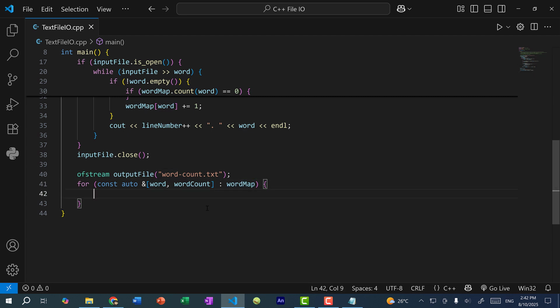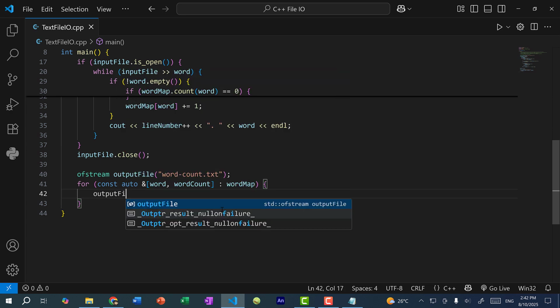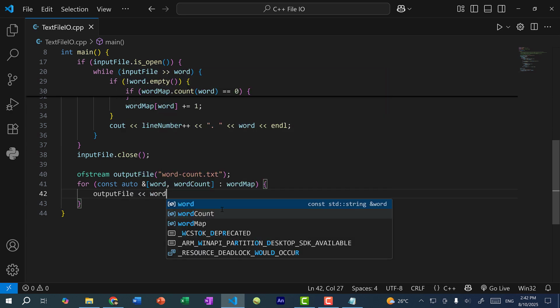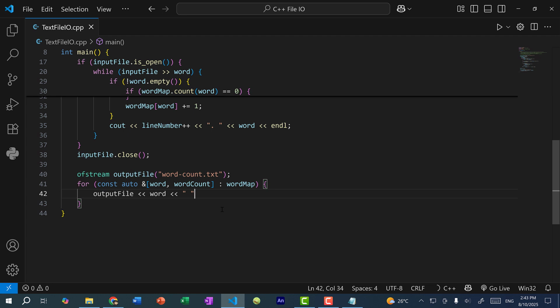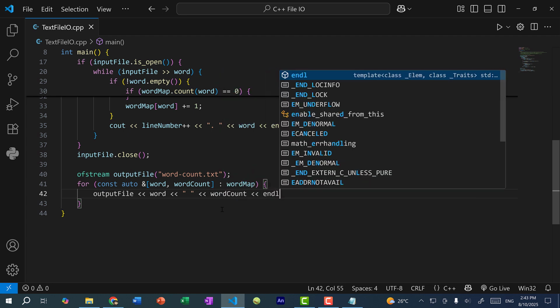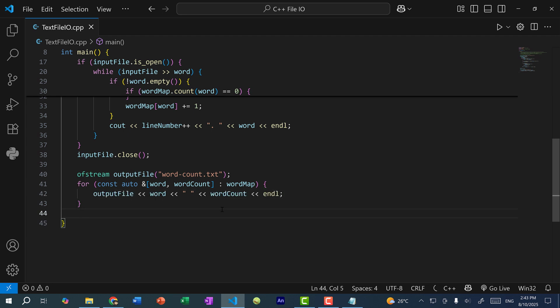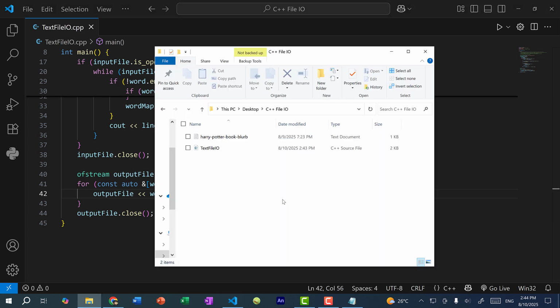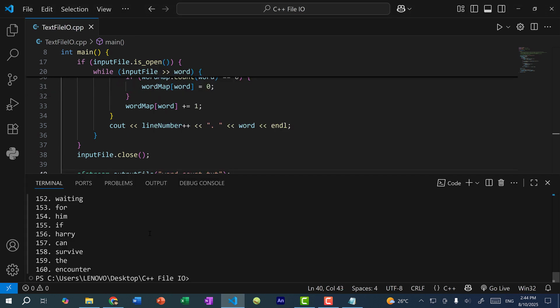So in this case, I'm going to do output file, word, space, word count, and endline. And never forget, we need to close the file, so output file dot close. Alright, so this is going to write to a new file called word-count.txt. And you can see in our folder, we don't have that text file, okay? So let's say we run the program. Alright, so we ran the program.